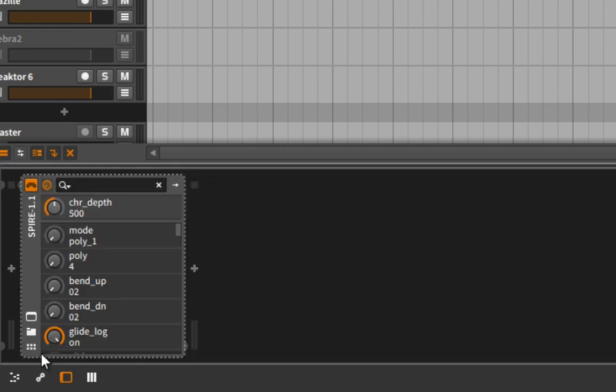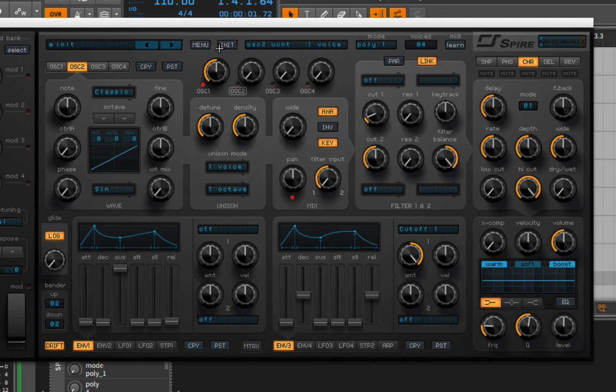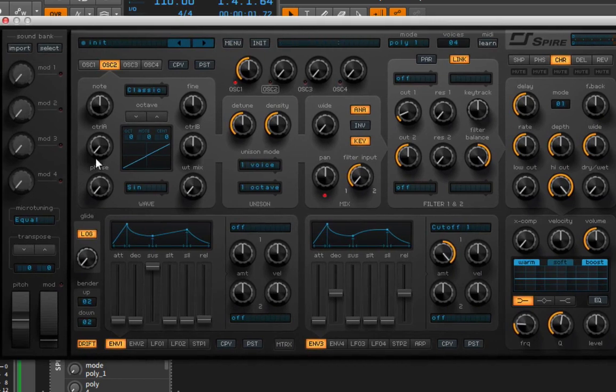So up next, we're going to look at Spire. And let's just go ahead and initialize this patch. And with Spire, what you get is actually a very nice visual signal flow here. And this instrument is a little bit deeper with what you can do, obviously, but the process is still the same. We have our oscillators.